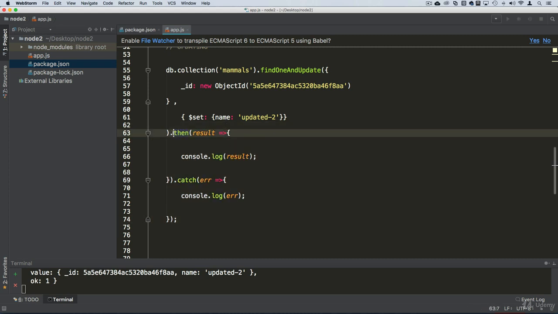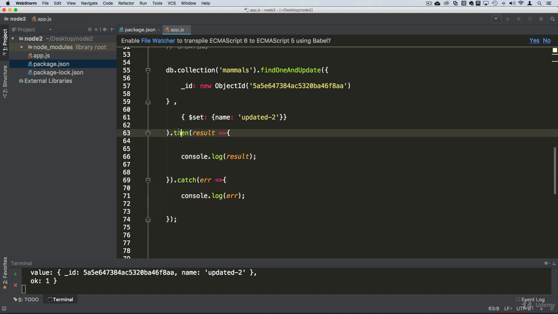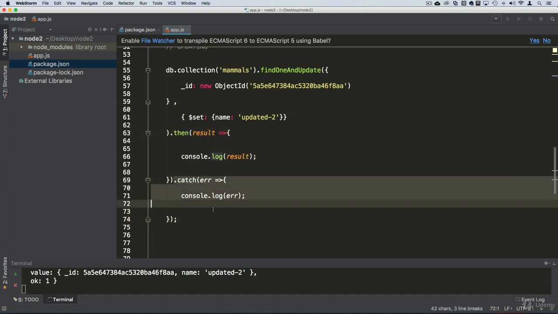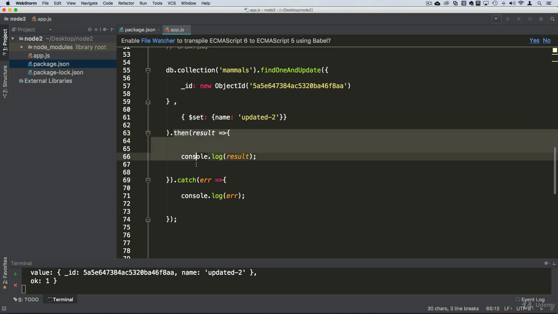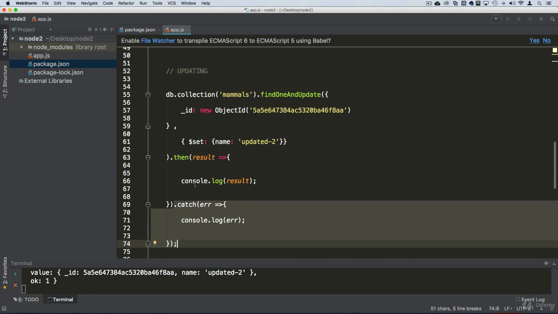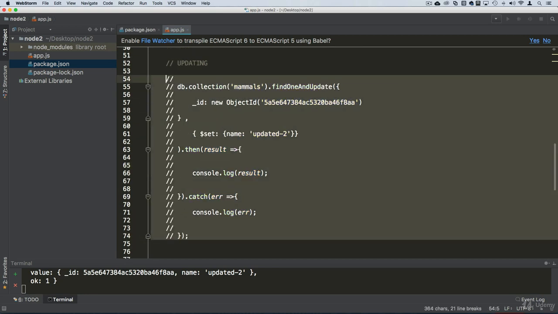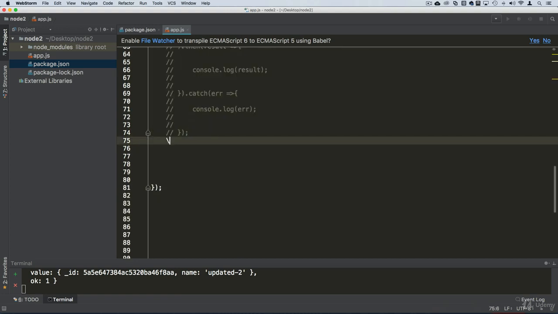Now, in most new modern code, you are going to be using promises, the then and the catch. Remember, the then will bring the result if it was successful, and the catch will bring the error. This is more clear, plus it works asynchronously. Okay, but you get my point with it. So anyway, let's come back here and do deleting.